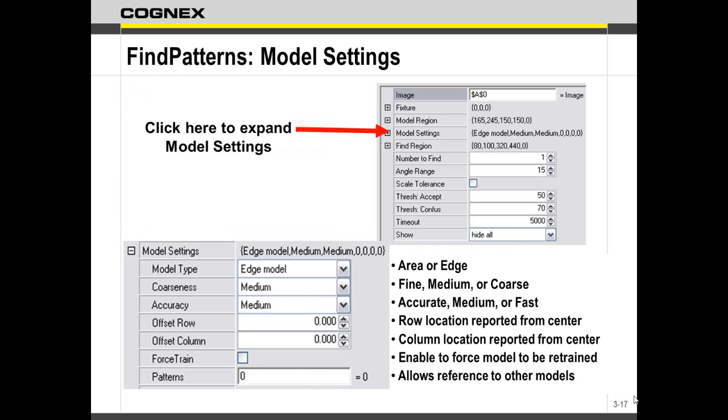Now, if I open up model settings, it's going to give me a little bit of control over how my model's being trained. One of the things is area versus edge. I'll talk more about that in just a moment. We also have coarseness and accuracy. Once again, I have another slide about it, but it's basically how much time do I want to spend looking at it, and how accurately am I really taking a look at this part. Then we have this offset row and offset column. Now, what we're doing is we're training a model. It's going to be a 2D model. And now we've got to return it back as being a single point. How do we reference a single point from that model?